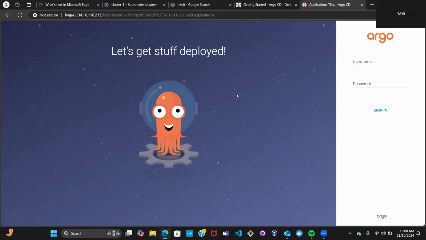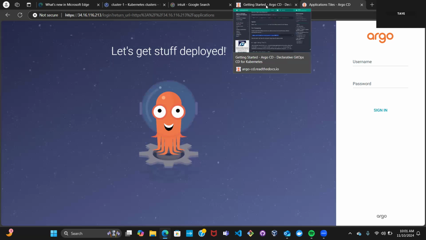Why is it not safe? Why is it not secure? Because we don't have a certificate, okay? Certificate means it's not in the form of HTTPS. It's just HTTP, okay? So anything that is not HTTPS is going to say not secure because it's missing what we call an SSL certificate. However, in the company, the ArgoCD you'll be using will have the SSL certificate, okay?